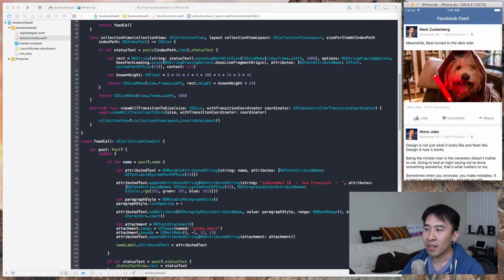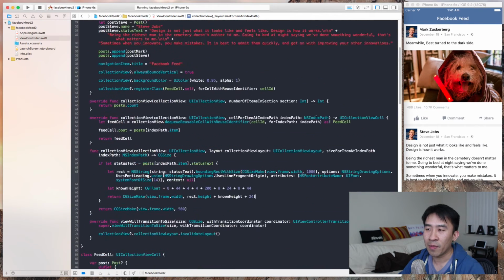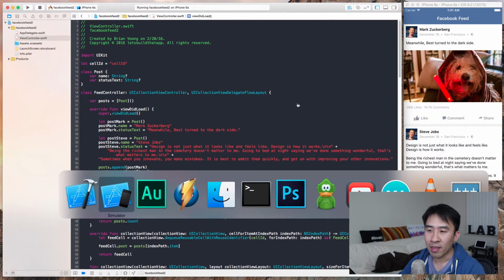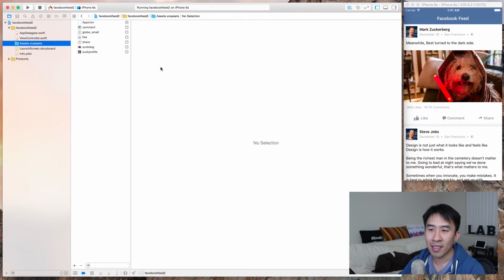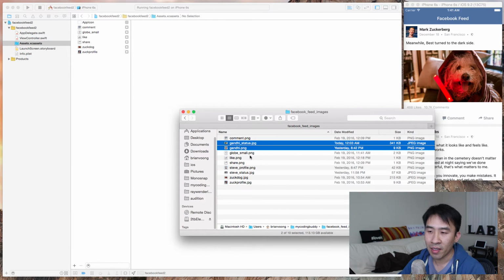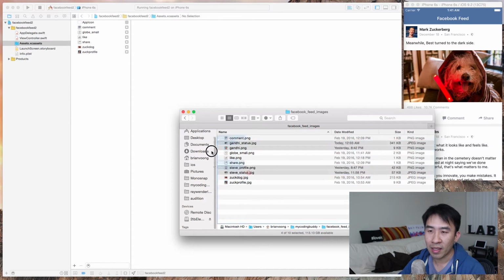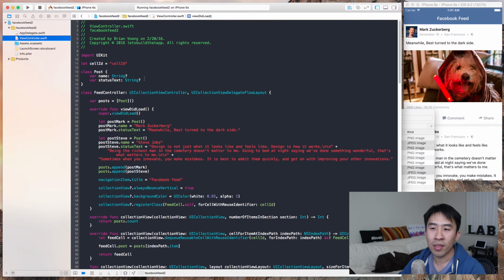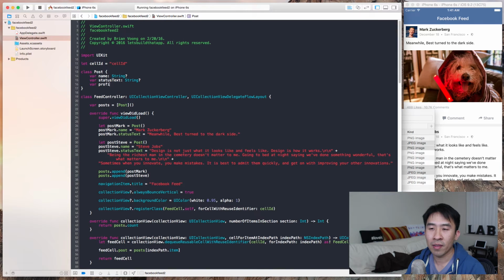Now, in order to change the post's friend image, I'm gonna import a couple of assets here. And let's see, I have Gandhi and I have Steve Jobs, like that. And then I'm going to introduce the profile image name right here.